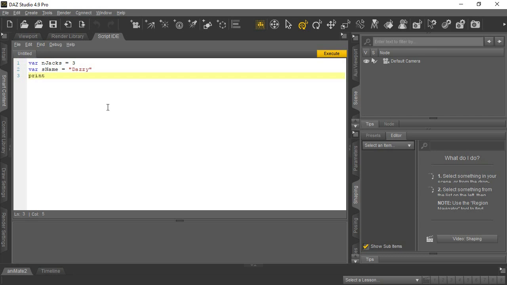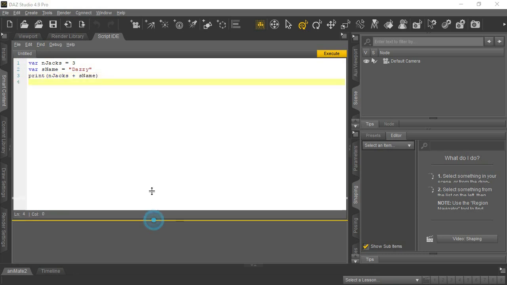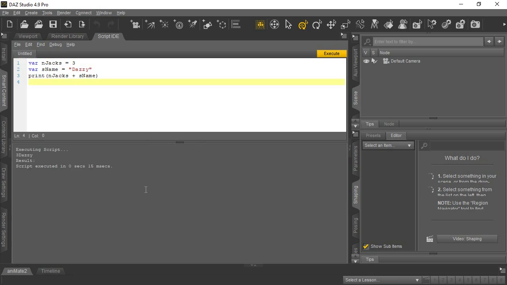And we'll go a little further real quick. We'll put a print in here, and we will run the script. Let me pull this bar up here so we can see everything. And we'll hit F5 to run the script. And you see down here that it printed the 3 and it printed the Dazzy, the two variables that we put to print, nJacks and sName.